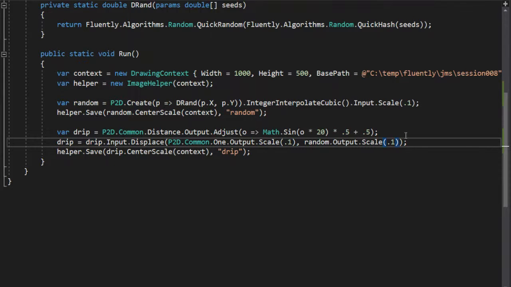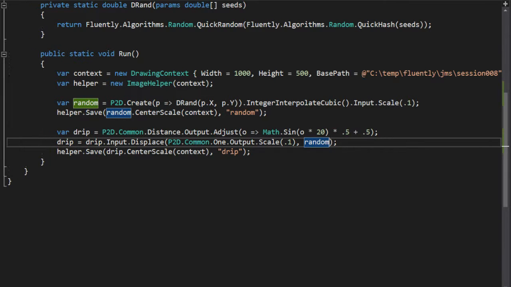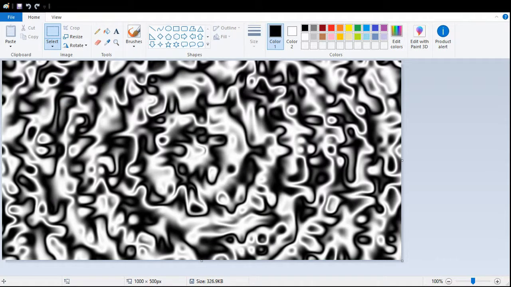I think we'll leave the angle random. Let me run that again so we can remember where we're at, what the image looks like. It's this, which looks like some pretty crazy stuff.